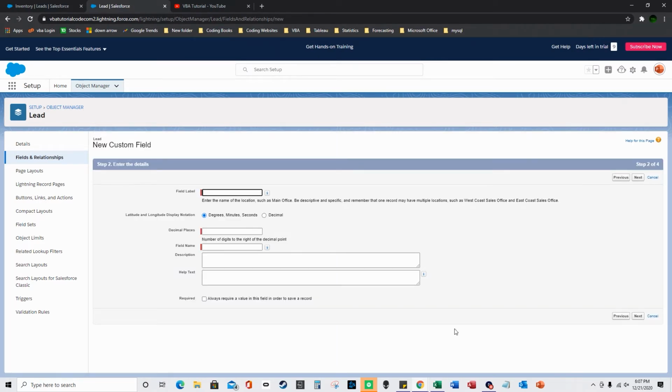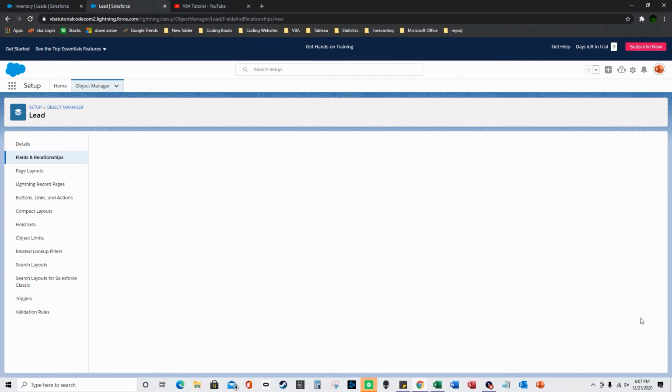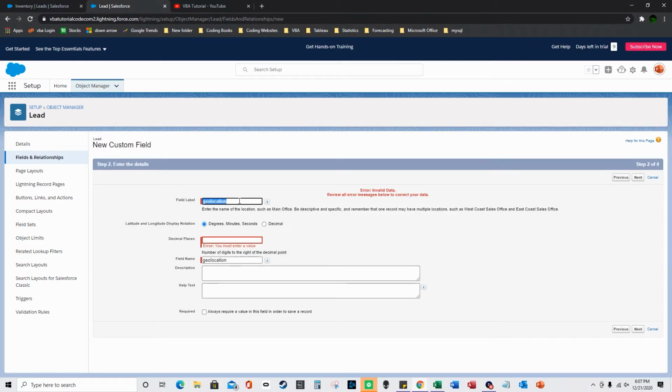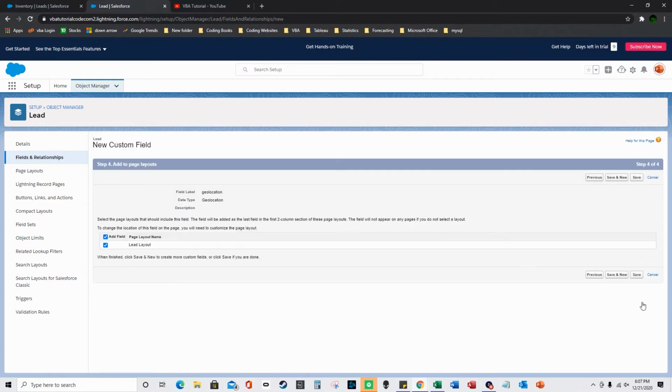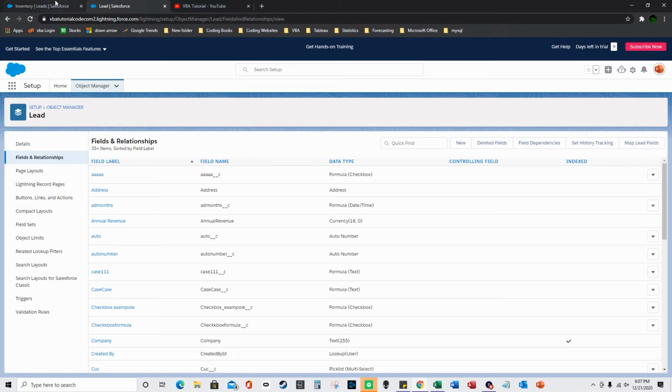So I'm going to press next, and I'm going to name this geolocation. You're basically just creating a field that lets you input geolocation, and it actually creates two columns: a latitude column and a longitude column. So I'm going to press next. Decimal places, I want 2 decimal places. I'll press next, next, and save.